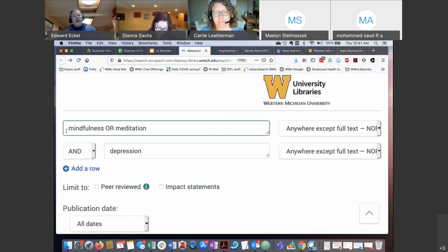In the first box, I've typed in mindfulness or meditation in PsycInfo, psychology keywords. Because these keywords are basically very similar or synonyms, I'm linking them with the word or. So basically, I'm telling PsycInfo, I want articles that mention the word mindfulness or that mention meditation. They don't have to mention both. They could, but they don't have to.